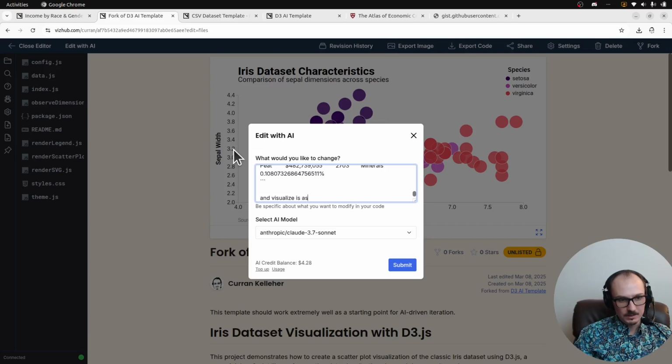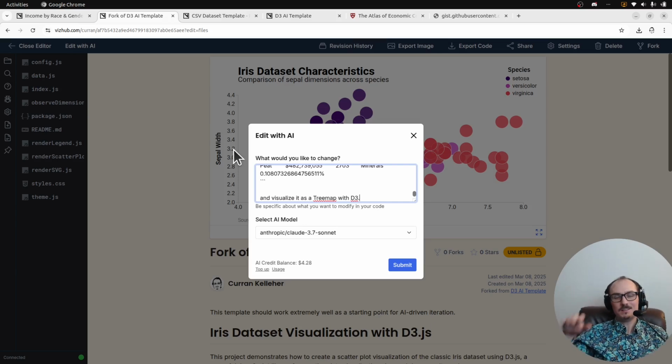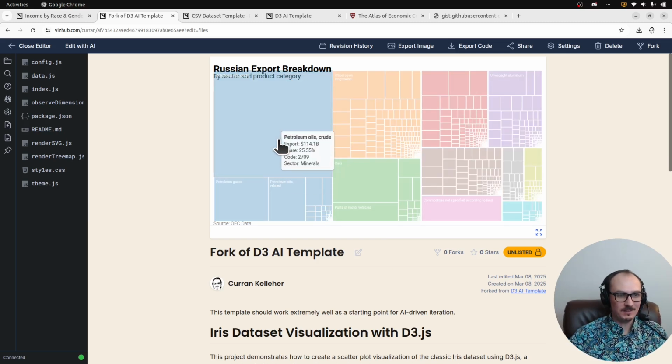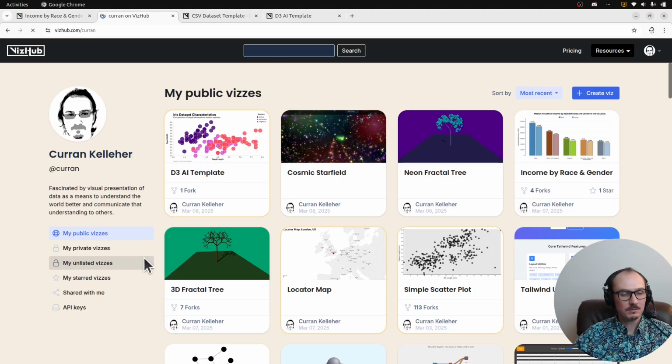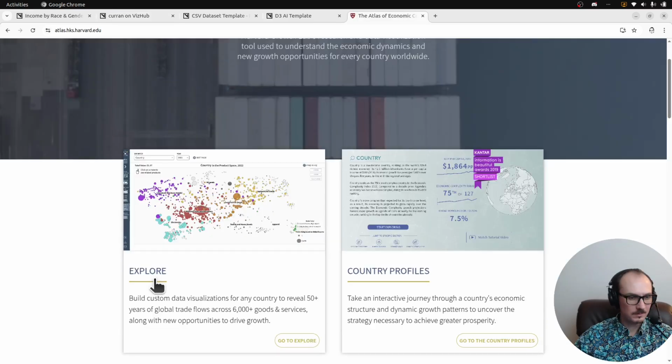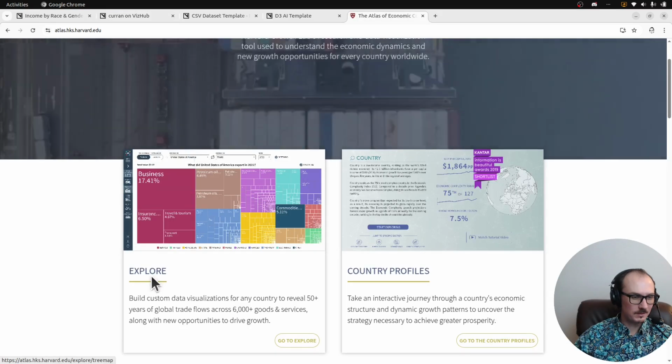Visualize it as Treemap. And I have no idea if it'll work. Let's try. Well, look at that. Would you look at that? It worked. It worked. Holy moly. And there's got tooltips too. Are you kidding me? It was actually from Harvard. It's the Atlas of Economic Complexity. Oh, wow. They got some nice stuff there.